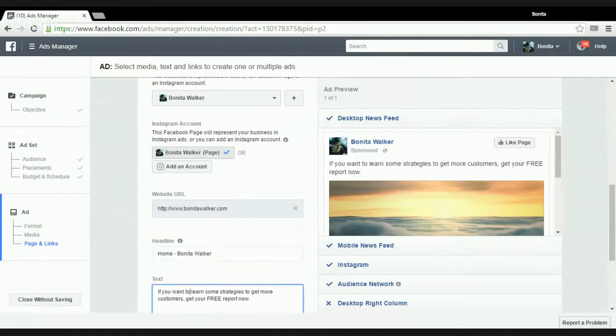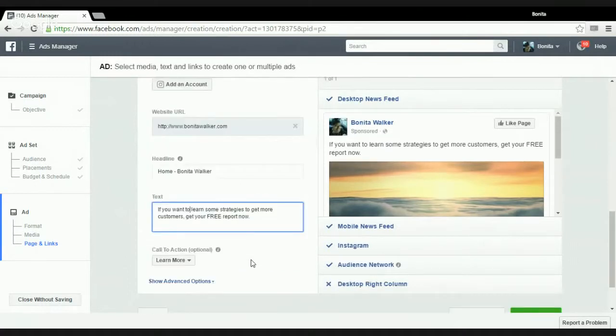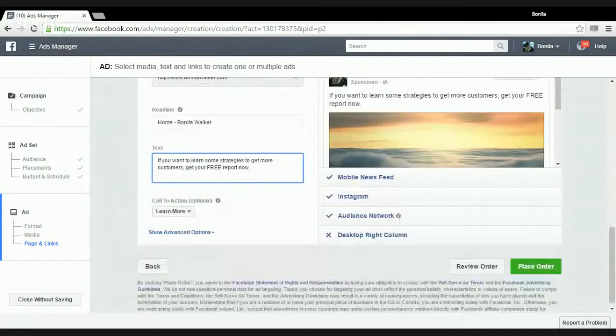So now text. This is what I want to write. This is where I'm going to place my text for my ad, my call to action button. Now here is what's major different from a boost post. You're going to have a call to action button. Oh, you don't have to. Let me take that back. But it's really good conversion to have a call to action button.